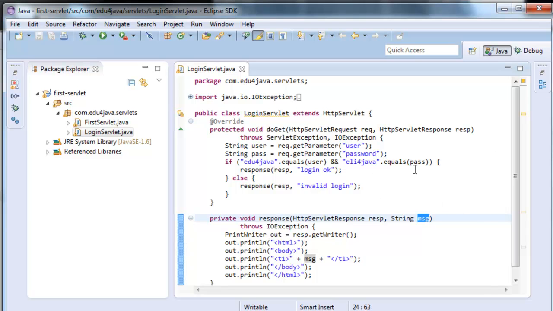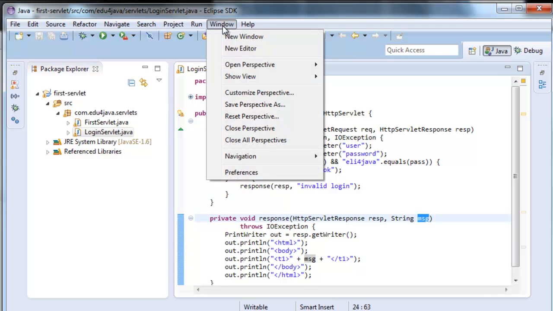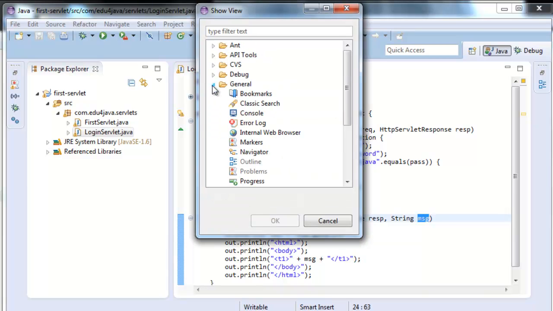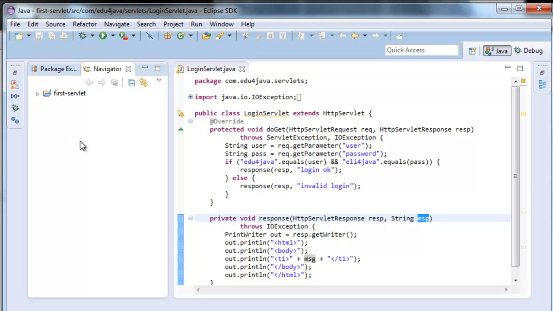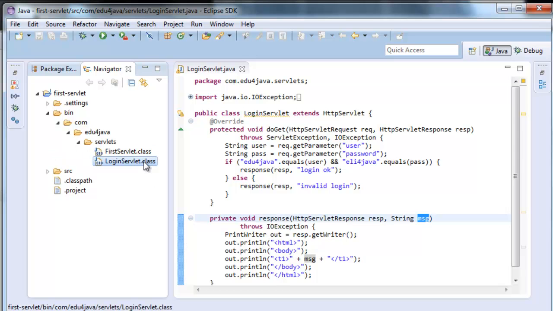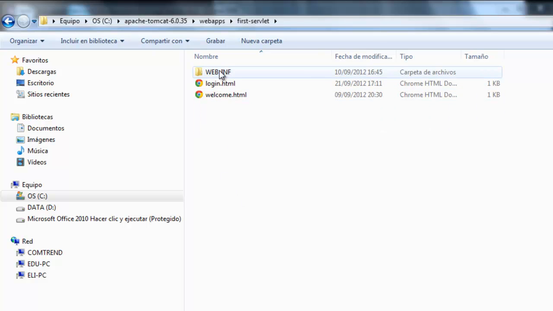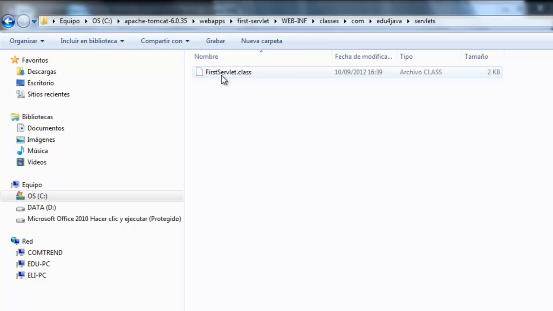Now we have to copy the .class, the compilation of this, to the server. Here in the window, we can go to Show View, Other, General, Navigator. Okay. This perspective doesn't hide any information. Here we can see the bin and the source. The bin directory, which we can't see in the Package Explorer, has the compiled files. Here we can copy this file and paste it in webapps, servlet, WEB-INF, classes, com, edu4java, servlets, here, paste.